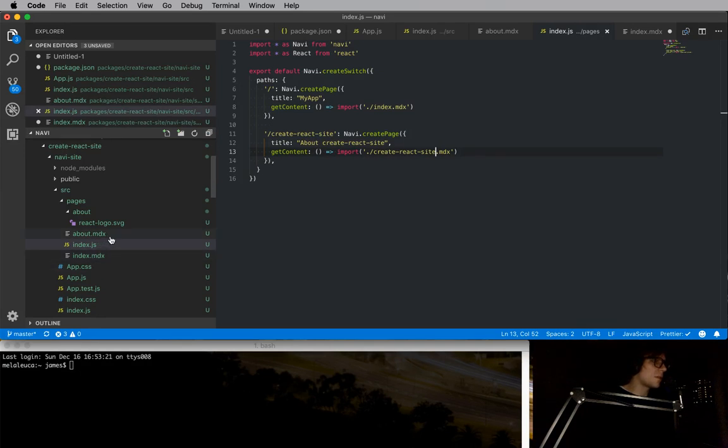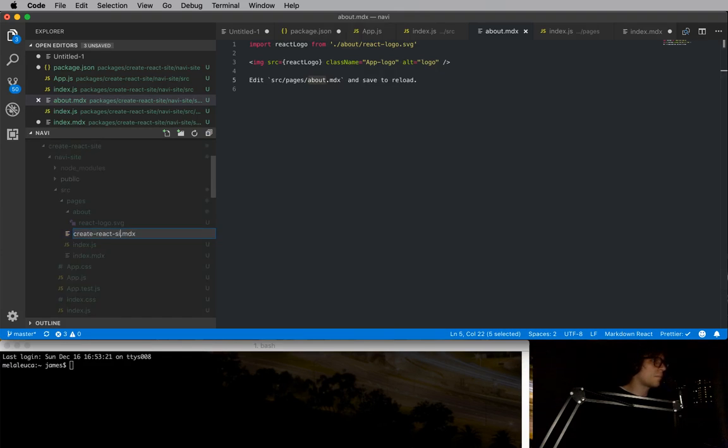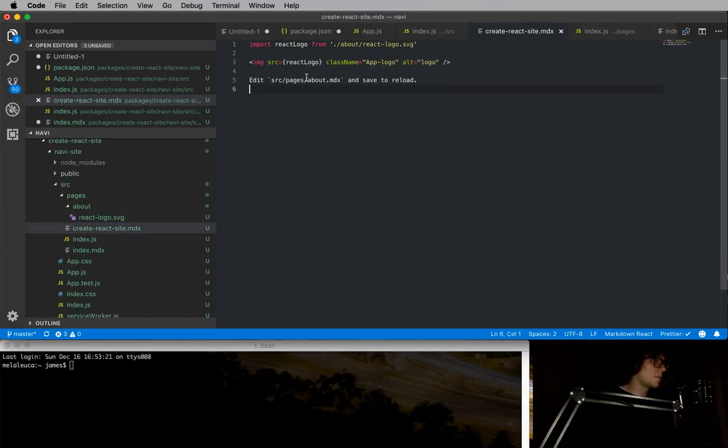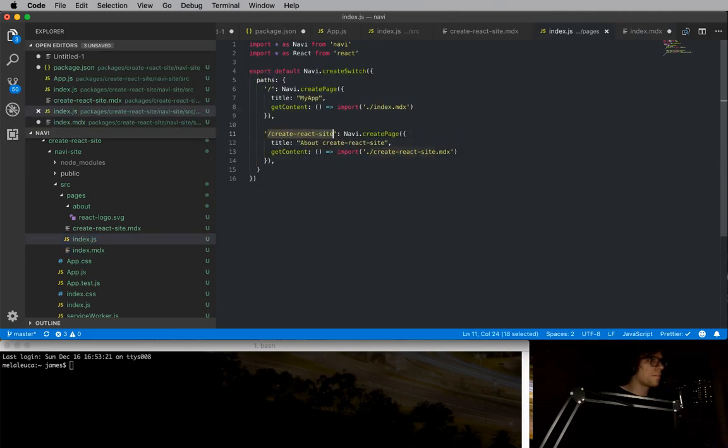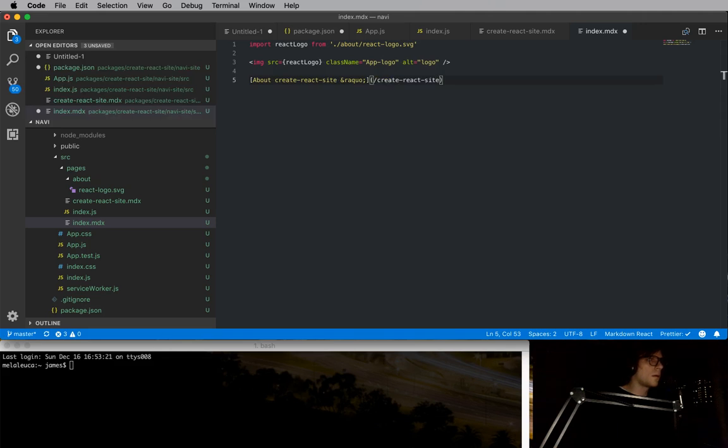Just like on Rails, they had the old getting started page when you created a new thing. We can have Create React site. People know they can delete that, because then I can put a link to that here, with a double arrow. And that is just, what did I call it? Create React site. There we go. So I need to import the Navi logo, which I'll put in here later.